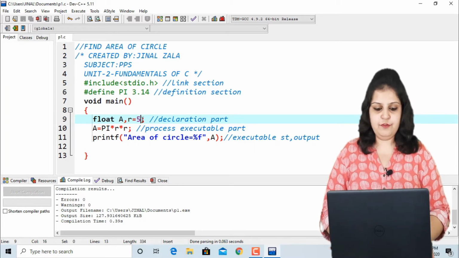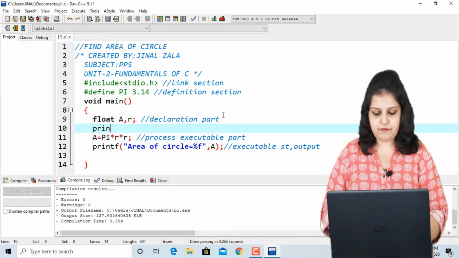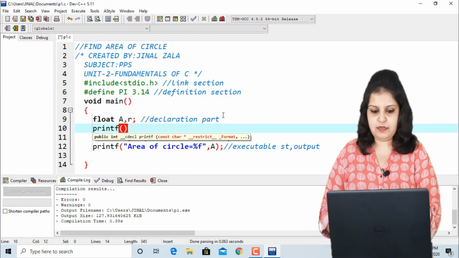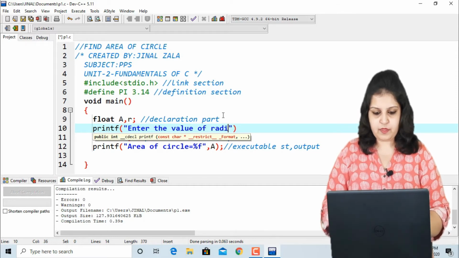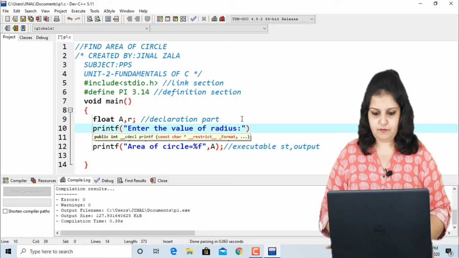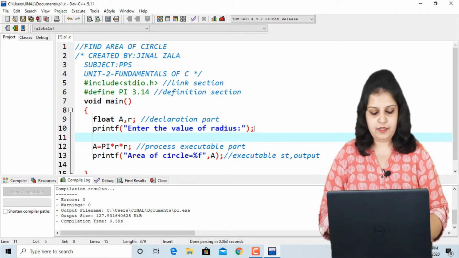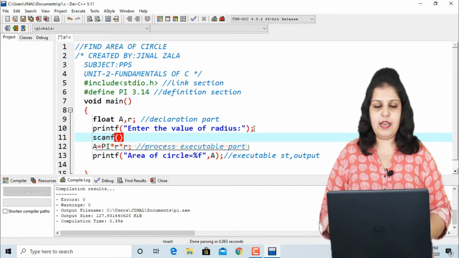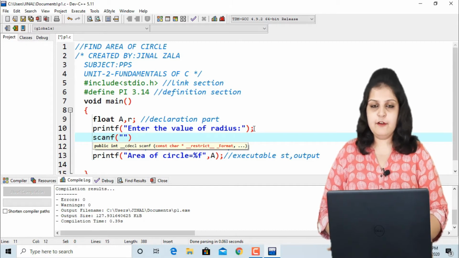So first of all, remove the assigned value here, and after the declaration part, first write the printf, and in double inverted commas, enter the value of radius, and semicolon.